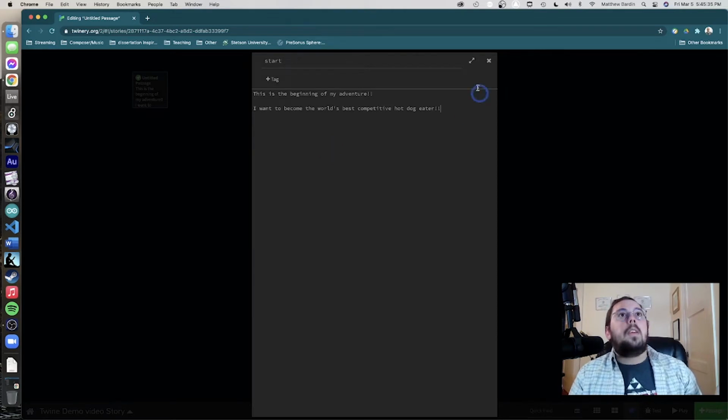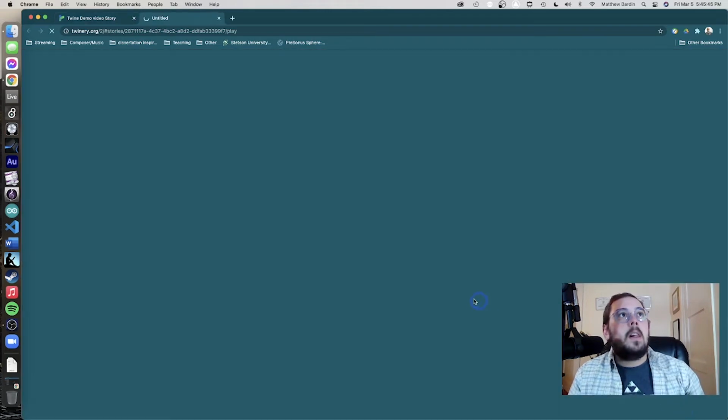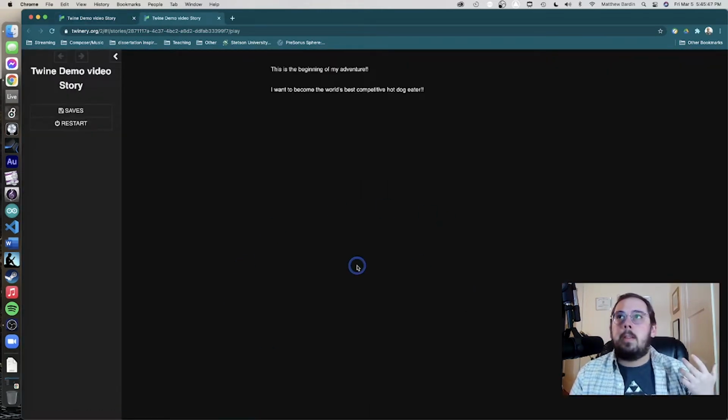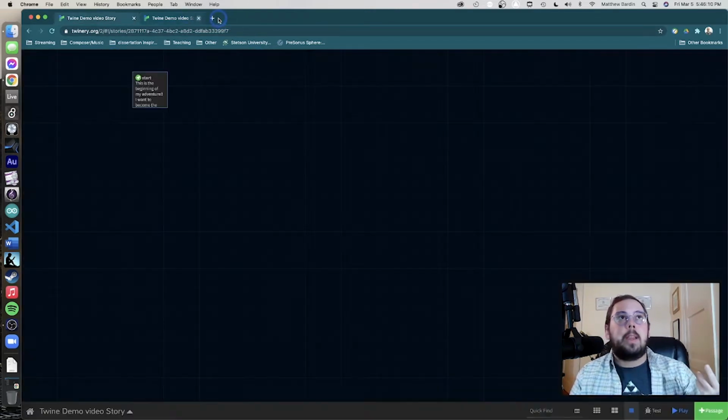I'm going to close out of here. You'll notice that the text on the screen has updated to show what it says inside of the passage. If you hit play, it will open up in a new tab, the story. And we can see whatever text we type is now being displayed right here on the screen. This little window, we can navigate forward and backward through passages as we need. You can save states and restart your story. You can just hide that out of the way if you don't need it. But this is how we'll be able to check that our story is working properly. So let's close out of that.